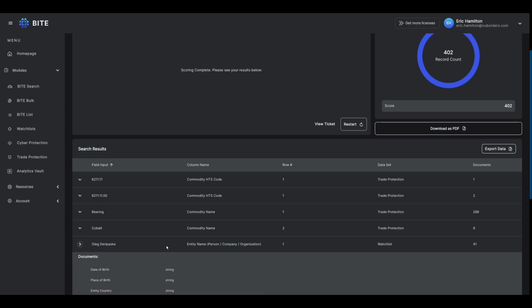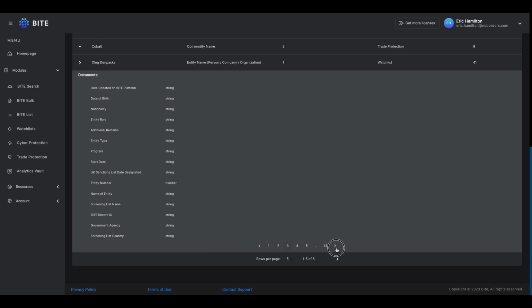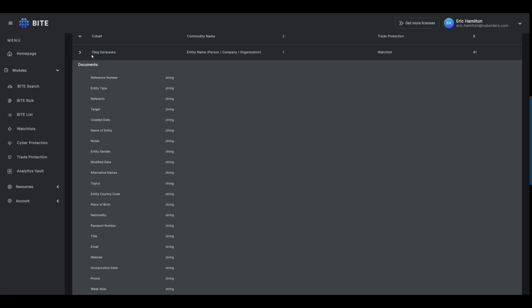You can open up the full record to learn more about the returned result to determine if it is applicable to you and your due diligence efforts. Once you open the record, you will be able to page through the different documents related to that record.